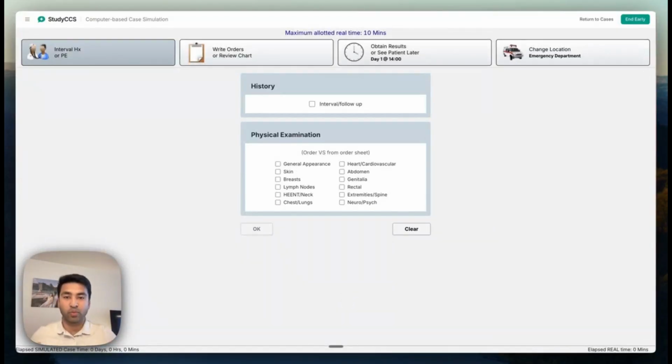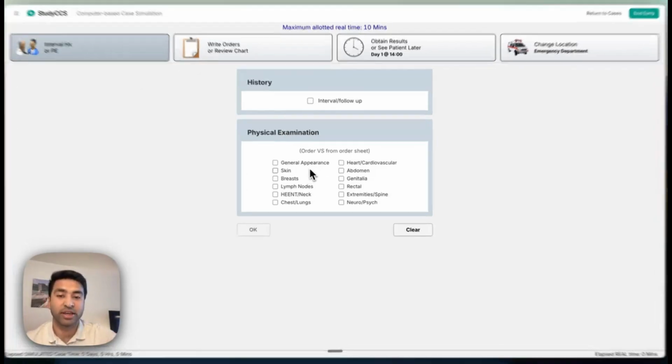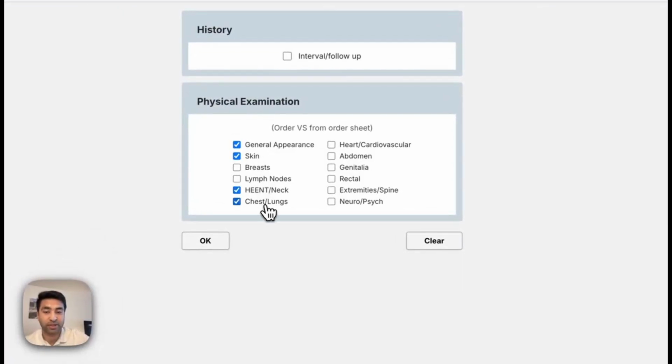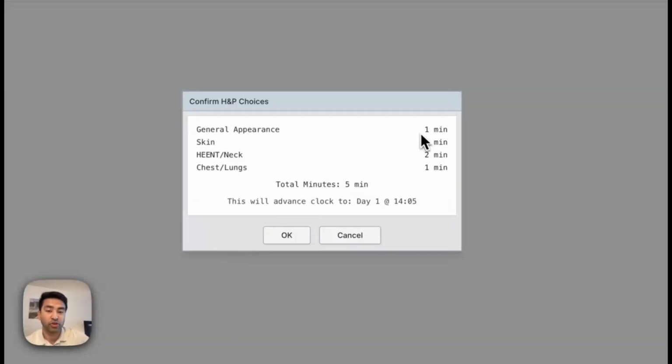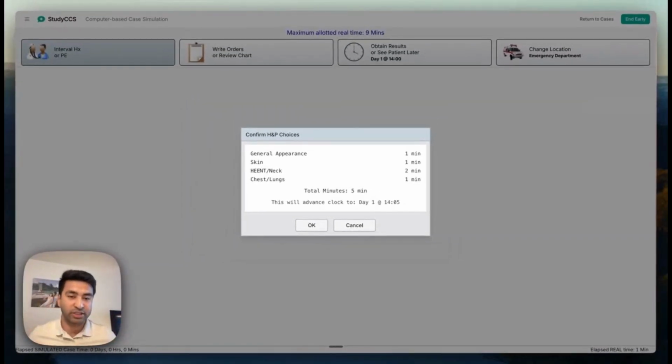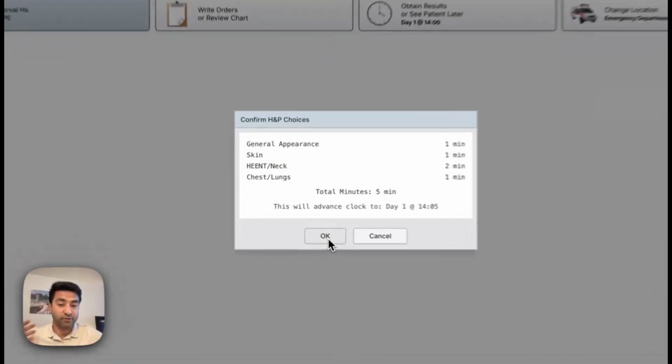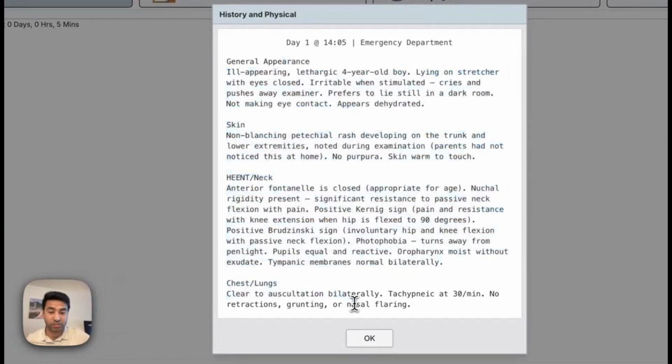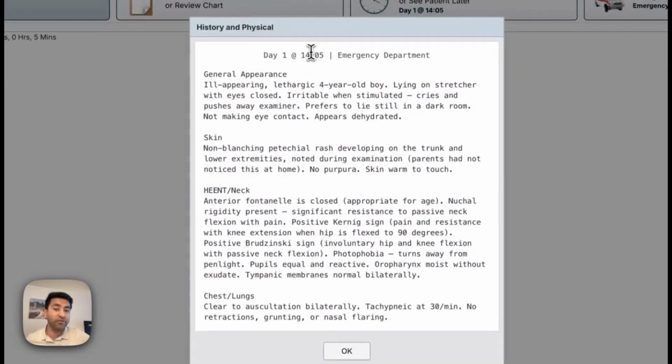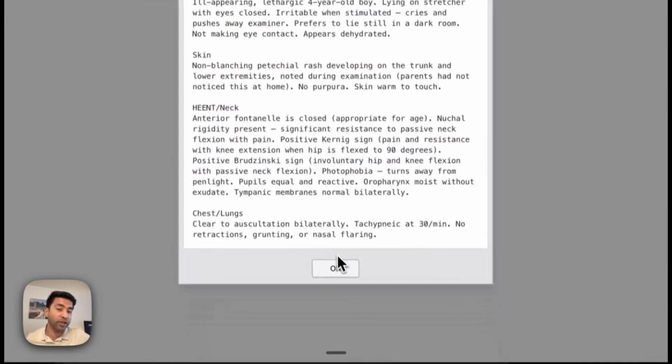Now I'll hit OK, and what it automatically does is first you'll want to go to the 4 sections at the top and just understand those. So here you have interval history or physical exam. And here you can select the parts of the physical exam you want. The way it works is anytime you select a part of the exam, you'll hit OK, and then it'll tell you how much simulated time it'll take. So like any simulation, to do a part of physical exam, it takes time. And if you hit OK, then you'll get the results of just that section of the physical exam. And it'll advance the timer accordingly based on how many things that you did.